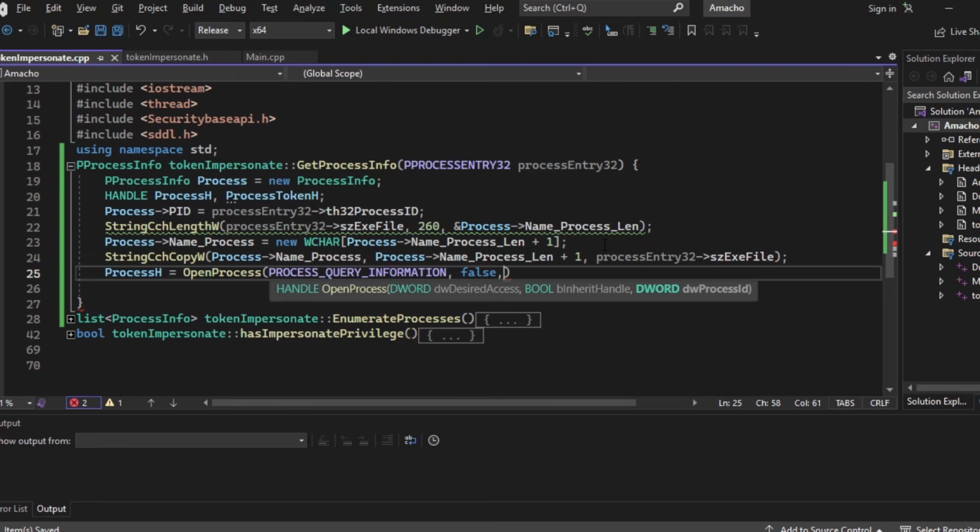Because when a new process is created, it has the ability to inherit handles from the parent process. This inherit handle allows the new process to access the same resources or objects that were opened in the parent process. But some handles may represent sensitive resources that should not be accessible by the child processes. And that's what we did.